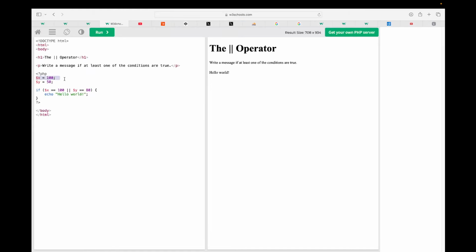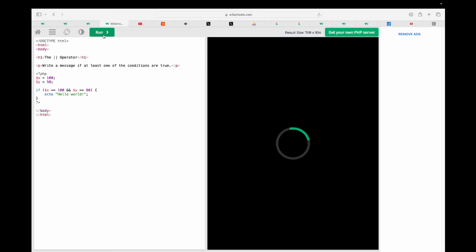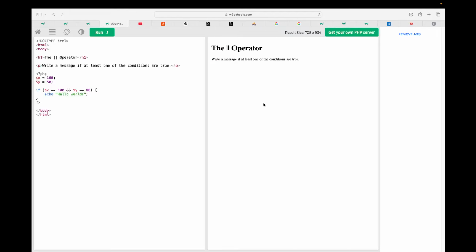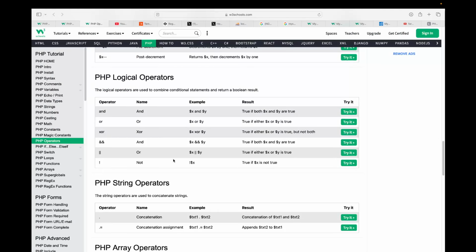So I have two variables, 150. If $x is equal to 100 or $y is equal to 80, of course this is going to be true, so the hello world is going to be printed. But if I were to have an and symbol over there, this will not print anything because it's false, because both have to be true. I hope this is completely clear. So these are logical operators.